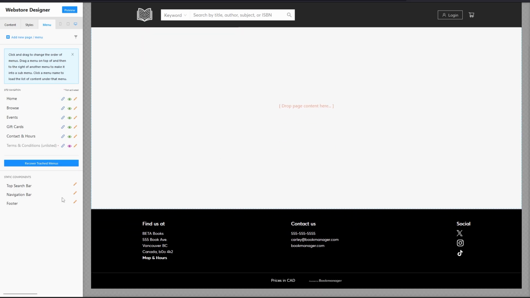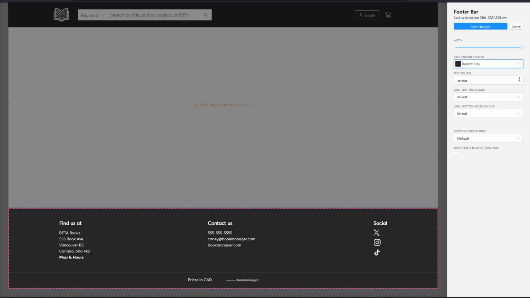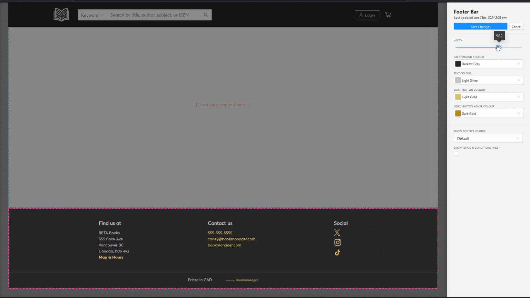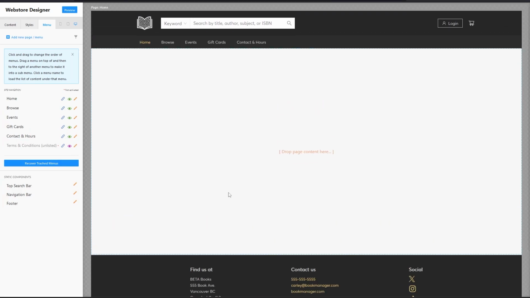Let's tackle our footer. So I'm going to edit the footer over here. And once again, let's change the color to the darkest gray, text color silver, link button color light gold. When you hover it, let's do a dark gold I set up. And then in this case, let's bring this in a little bit, 900 or so pixels. That looks a little bit better. I also want to show our new terms and conditions at the bottom here. We'll show the default contact us page. Save that. Great.